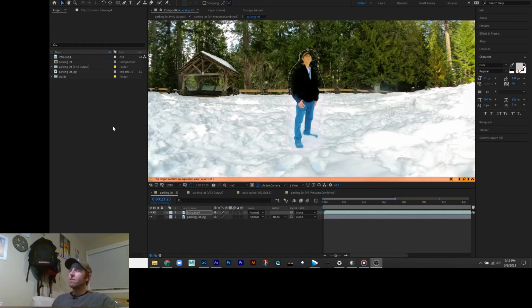Okay, so I've exported my footage from Premiere as an MP4 file, and I brought it into After Effects, and I also brought in the panorama image to use as a background and to match it up. So the panorama image and the video, they're different sizes. So I need to make the video the same size as the image.